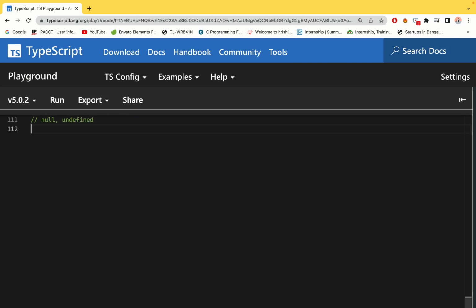JavaScript has two primitive values used to signal an absent or uninitialized value, null and undefined. TypeScript has two corresponding types by the same names. How these types behave depends on whether you have the strictNullChecks option on or off.